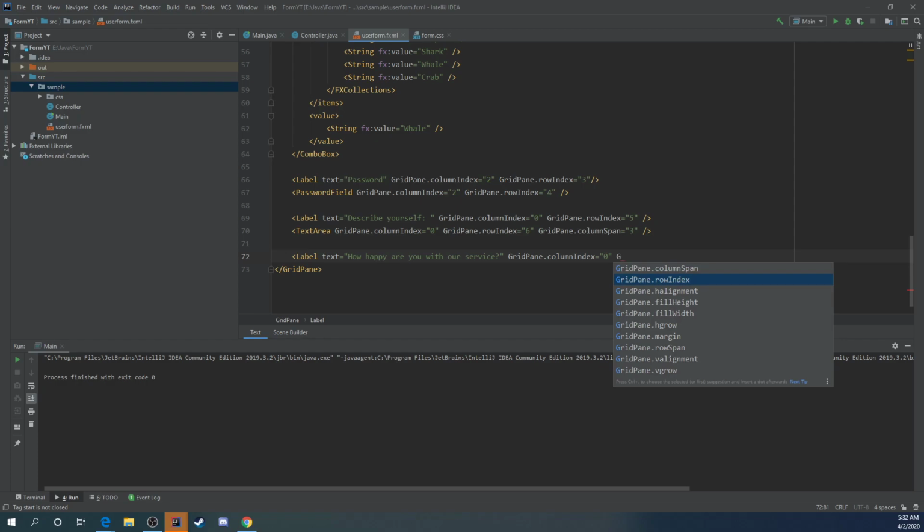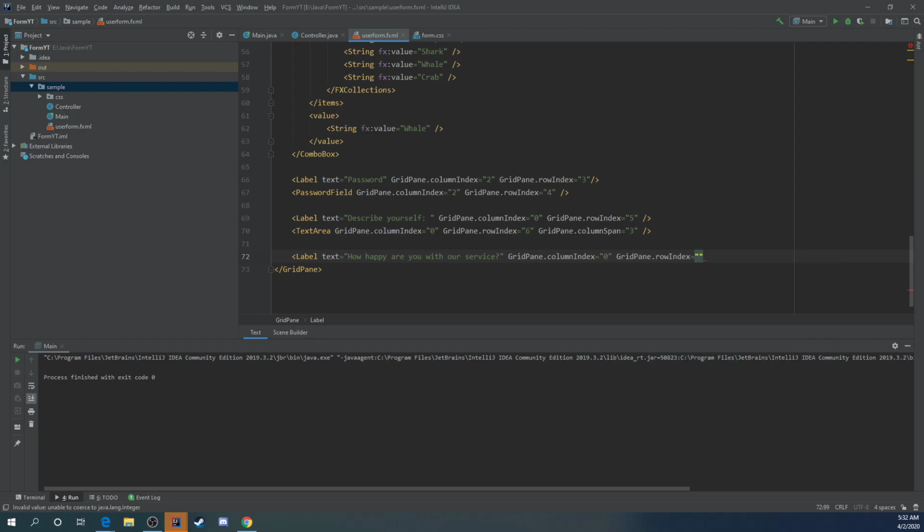All right, so. I said row index, we're going to set that to, see, we got a row index of 5, so this one would be 6.